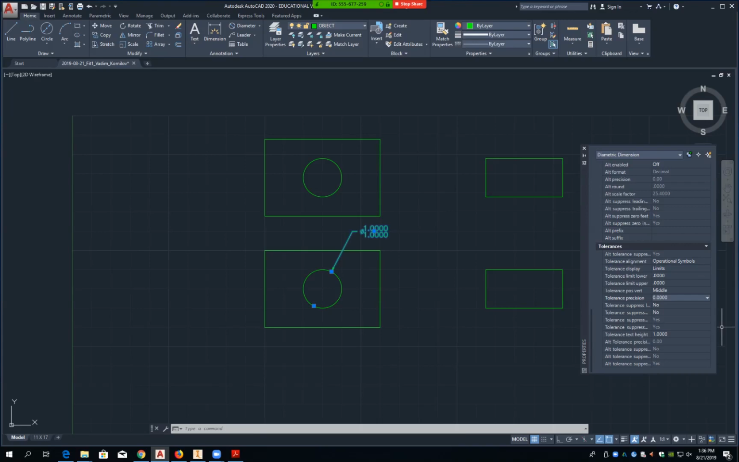Okay, sweet. Now scroll right down to tolerances. Scroll right down to the very bottom, tolerances. And you see the third one down that says tolerance display. We'll click this box right here. Now hit the down arrow key and we want it.